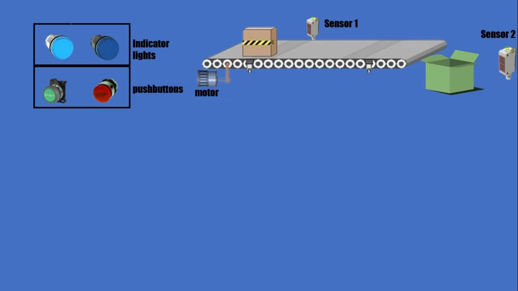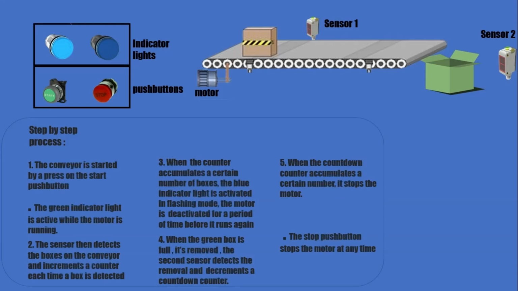Prior to that, two fundamental principles a fresh PLC programmer needs to master are understanding well how the system works and its sequencing. Well, the motor is activated by a single press on the start push button. The motor makes the conveyor roll. The green indicator light turns on when the motor is active.